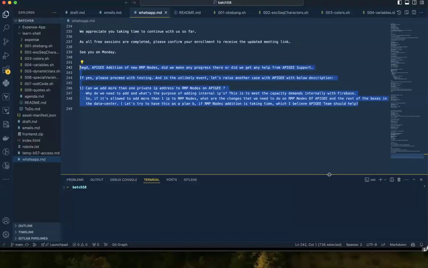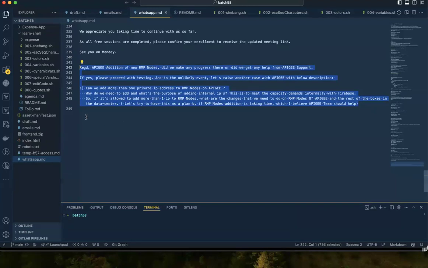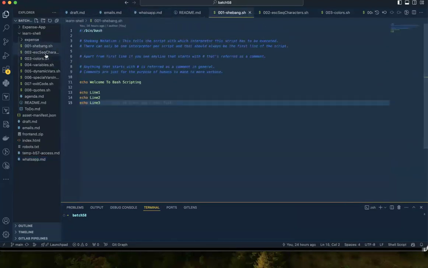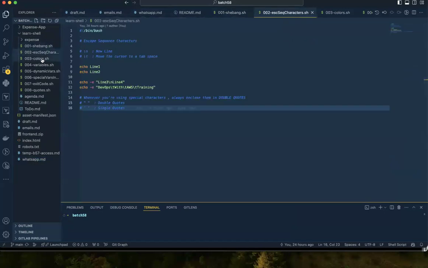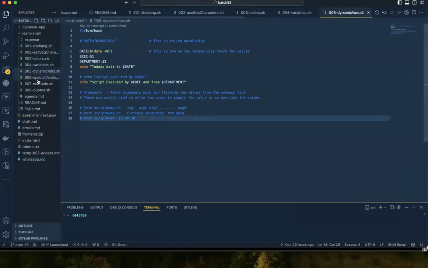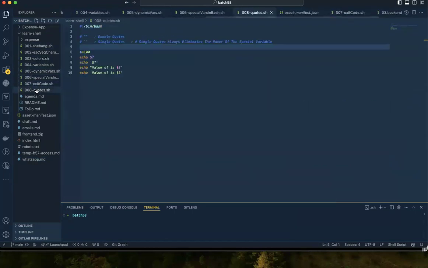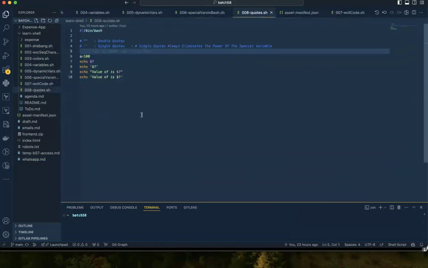Before I start the session, I just want to give you a quick recap of what was covered in the previous session. We discussed shebang notation. What is a shebang notation? And then what are the escape sequence characters? What is a variable? What is a dynamic variable? What are special variables? What is an exit code? These are the things that we have written.